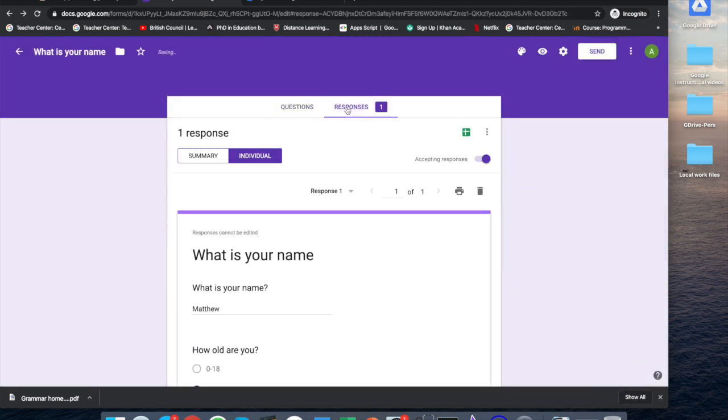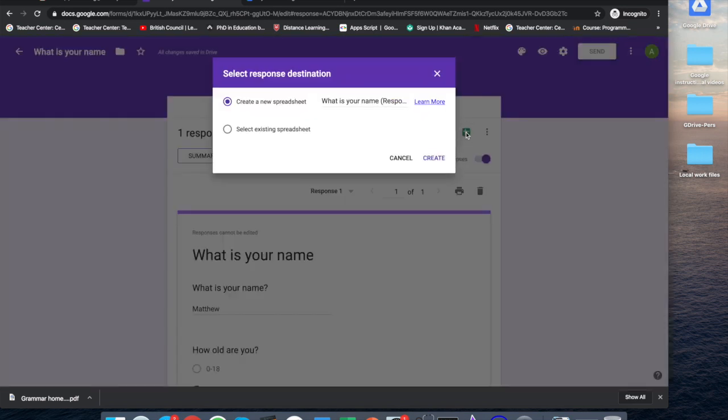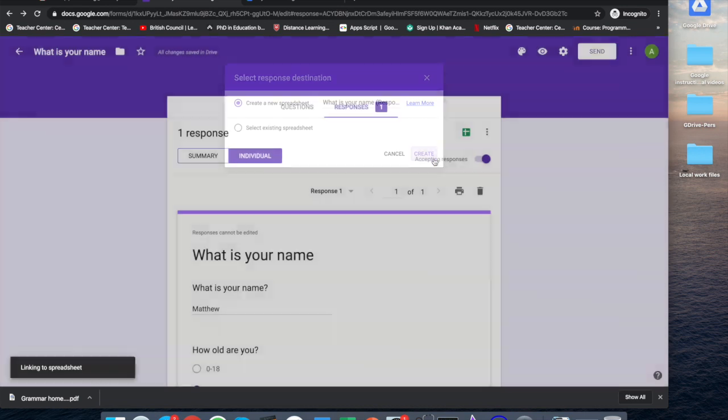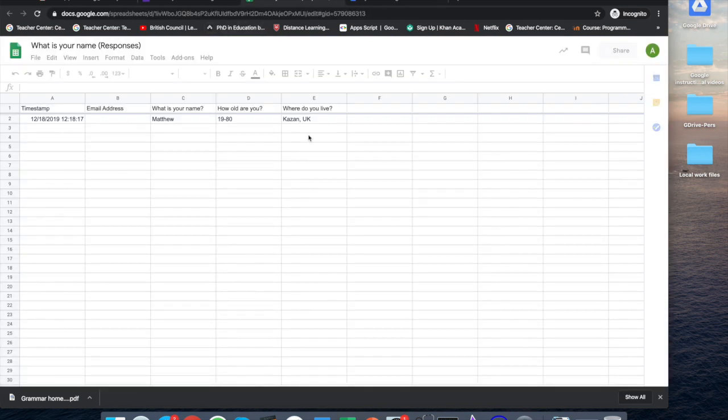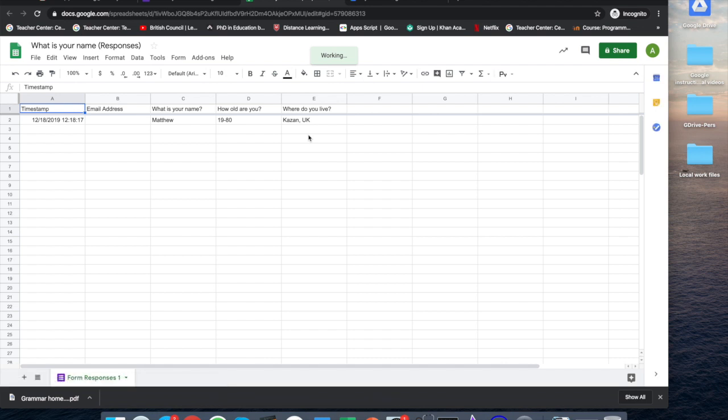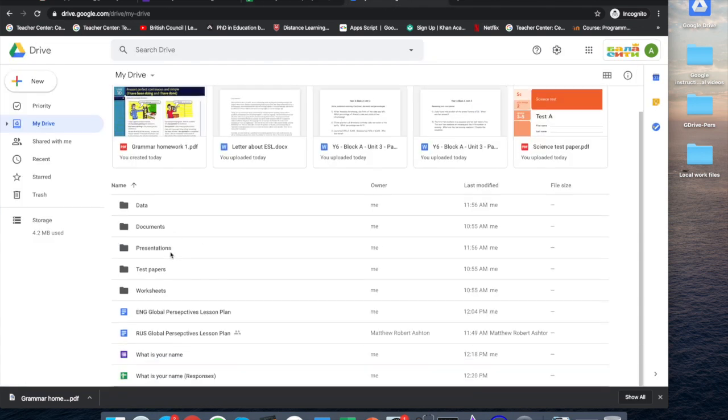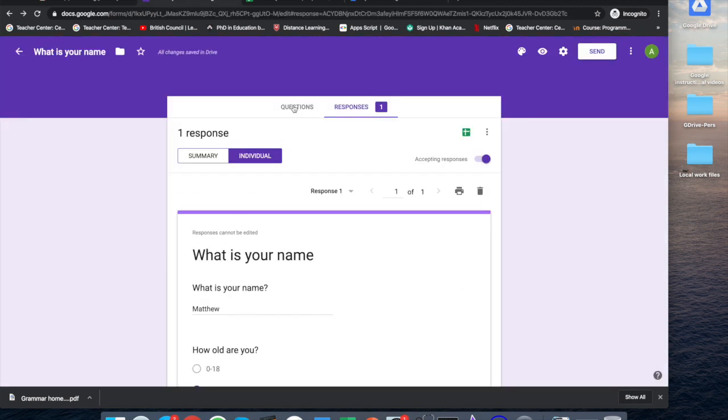Once you've got your responses, this button here allows you to get those responses out of Google Forms as a Google Sheet. And I'll open it up in a new tab. And there we are. There's the results. Makes it very easy to analyze any data that you get from your forms. Furthermore, it will save it in your Google Drive. And there's my form. So that's how to create a form.